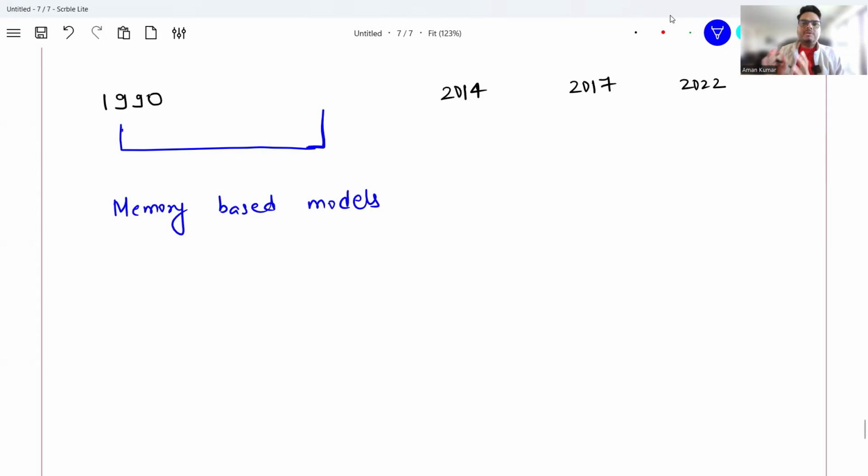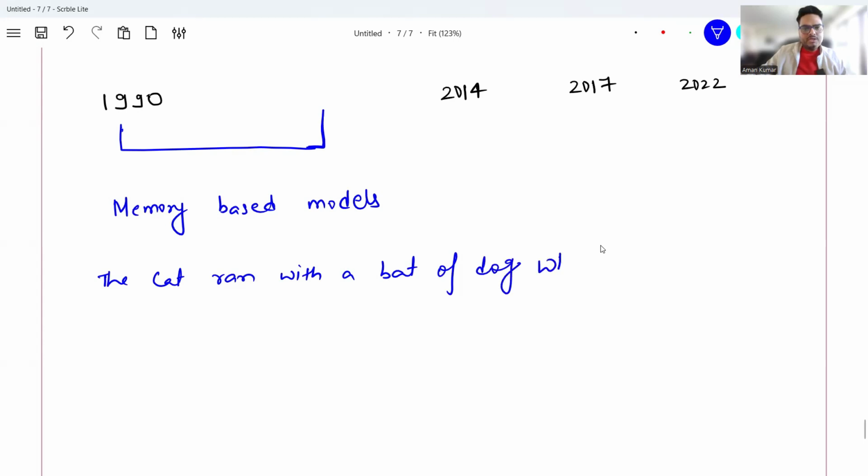The reason being it is not able to remember the context of in what context what is being said. Okay, so just to give you an example of a memory based problem, I can simply say a sentence like, "The cat ran with a bat of dog which was new." So if you pay attention to these kind of sentences, at the moment you come here, you say bat of dog means here we are talking about dog's bat, which was new, which means we are talking about bat. So the word bat and which are related.